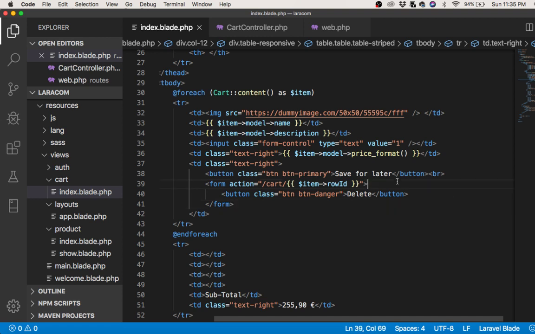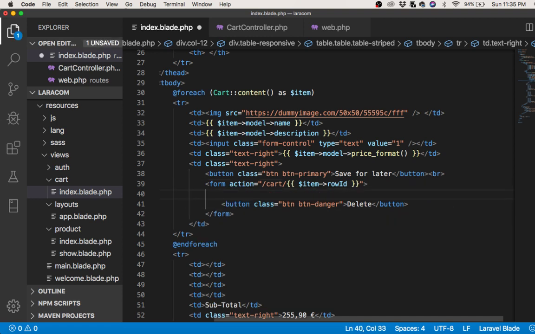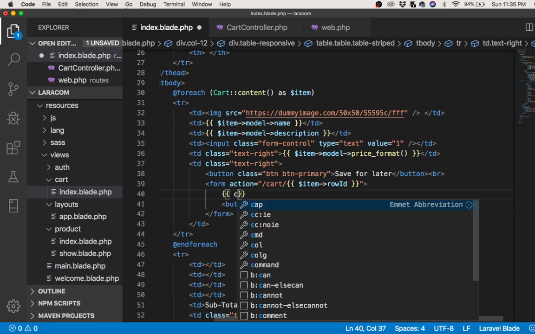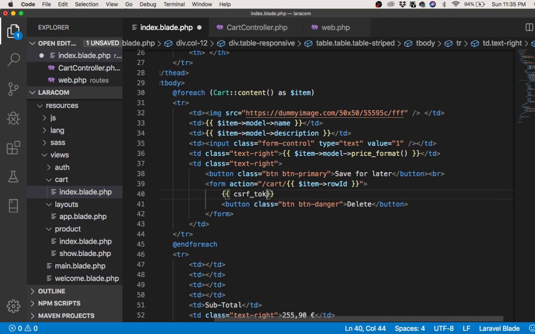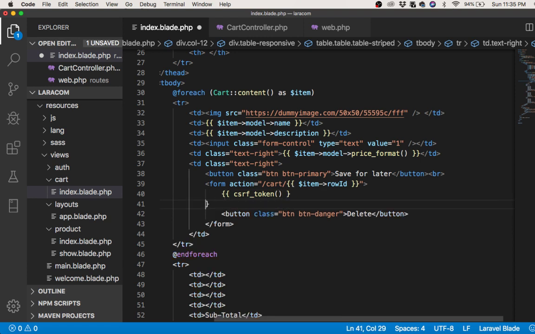Okay, don't forget to add the CSRF token, then the method destroy. Yeah, sorry, delete. Using method delete. Destroy is a function name. So method, fill, delete.